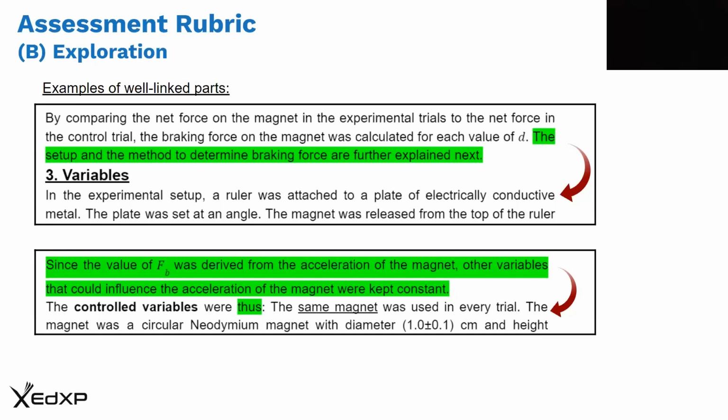experimental setup. In the second example, it says, since the value of FB was derived from the acceleration of the magnet, other variables that could influence the acceleration of the magnet were kept constant. Naturally, the reader will wonder about what variables the report exactly means. Thus, the report explains what variables were controlled and how they were controlled.